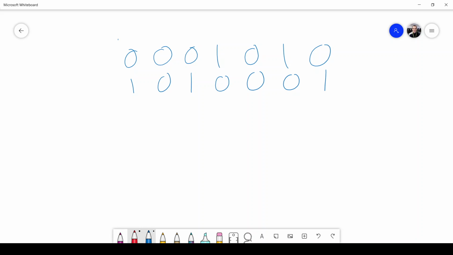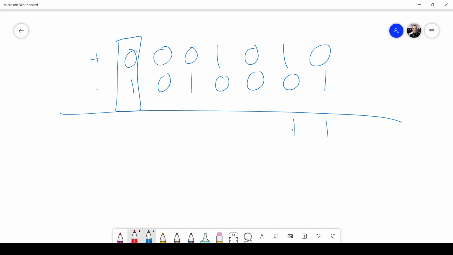We've just had it confirmed that the first bit in 2's complement tells us whether or not it is positive or negative. So we know that this is a positive value and this is a negative value. If we want to add them up, let's check and see if we remember how to do this. We start on the right with the least significant bit: 0 plus 1 is 1, 1 plus 0 is 1, 0 plus 0 is 0, 1 plus 0 is 1, 0 plus 1 is 1, 0 plus 0 is 0, and 0 plus 1 is 1.